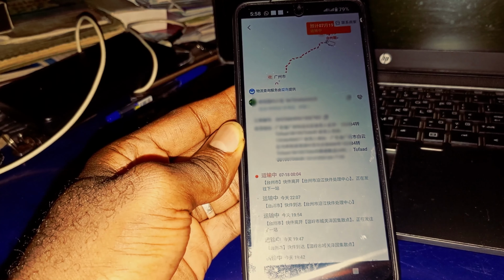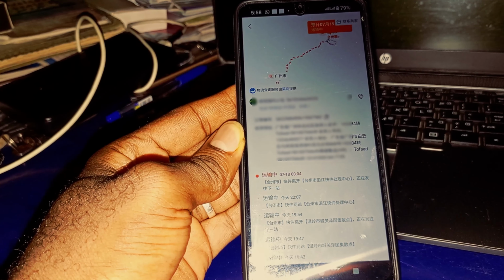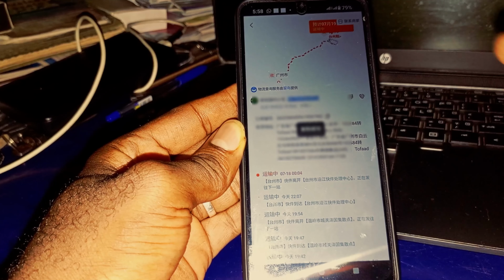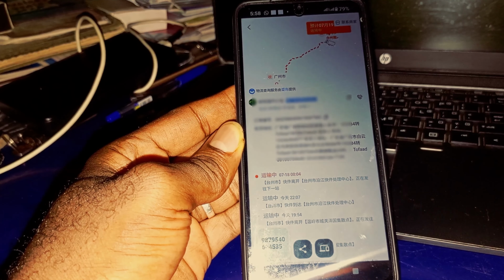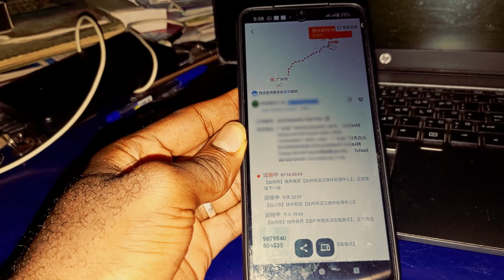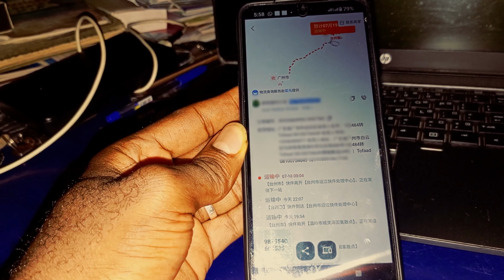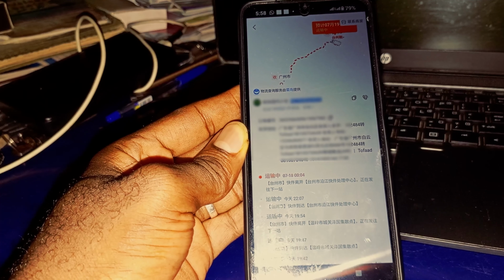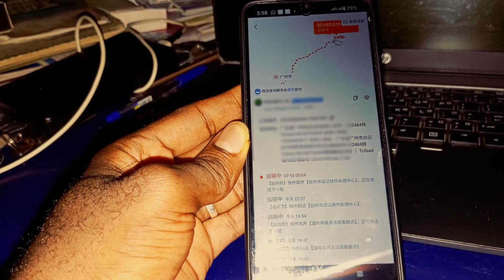For you to copy the tracking number, simply click on this particular icon right here. It means copy. Once you copy the tracking number, you can easily send the tracking number to the shipping company that you are using for your shipment from China to any part of the world.